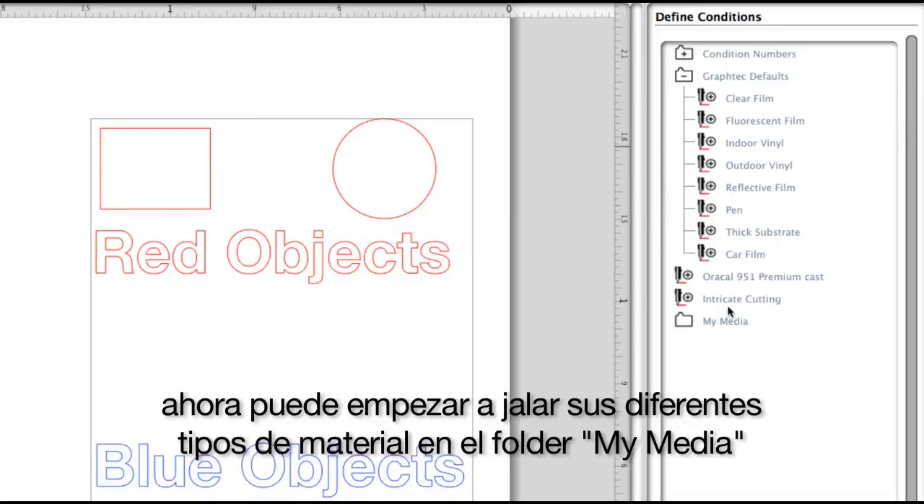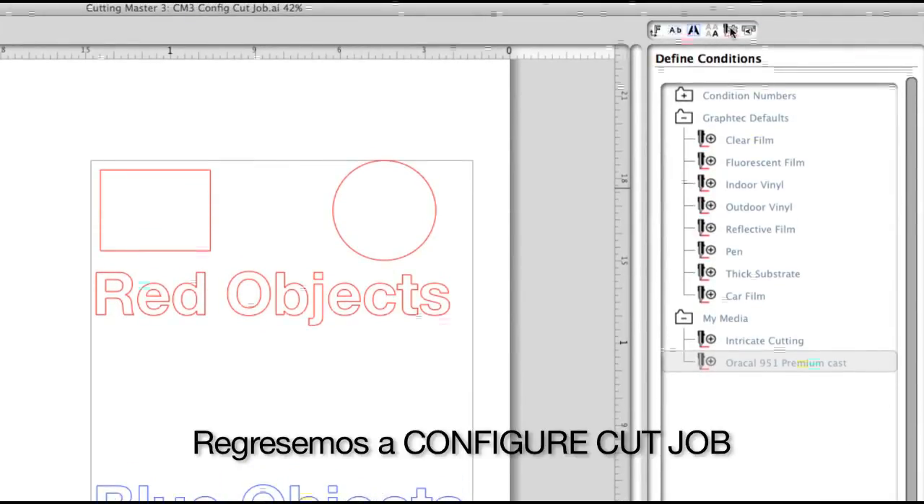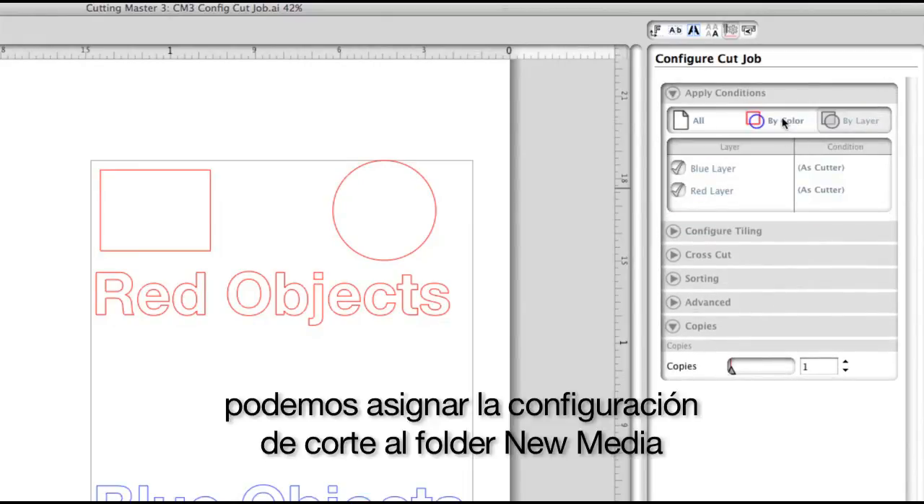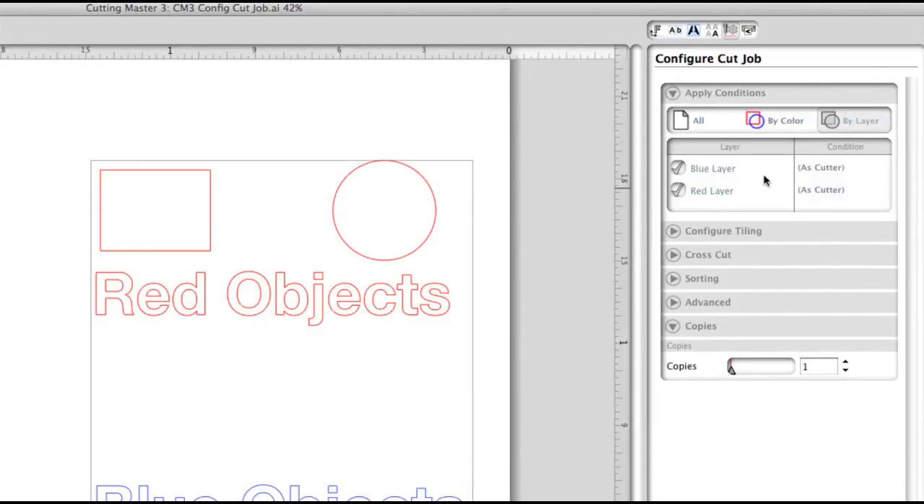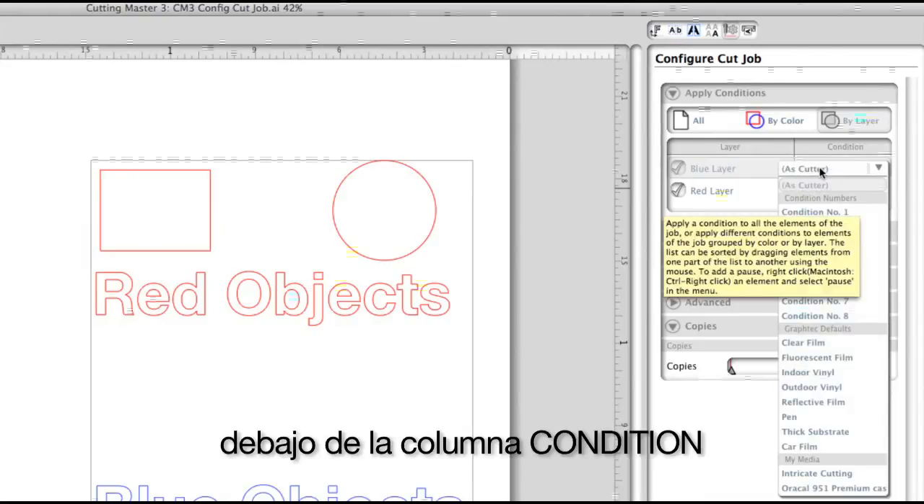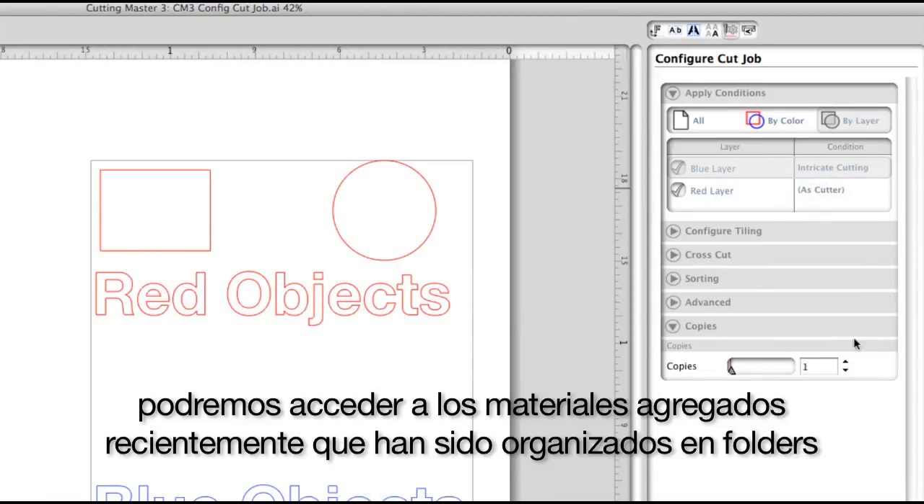Now we can start dragging our newly created media types into the My Media preset folder. We can go back to the Configure Cut Job options, and under Apply Conditions, we can assign the cut lines to our new media types. When we click on the contextual menu, under the Condition column, we can access newly added media that are also organized by the preset folders.